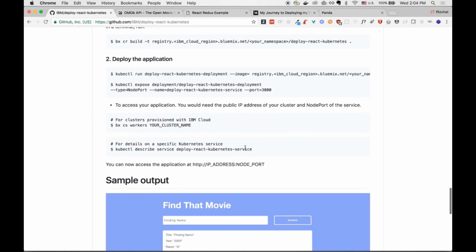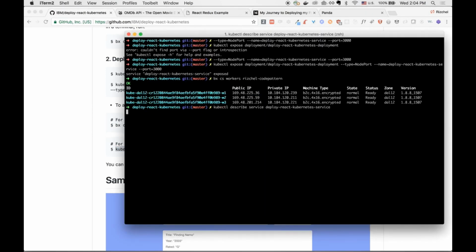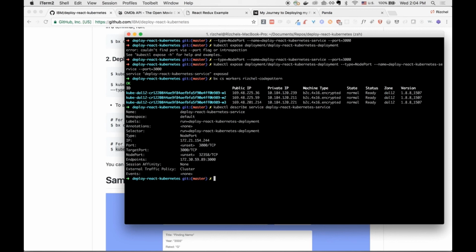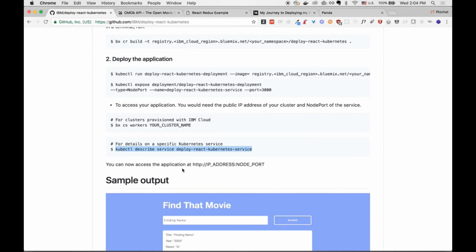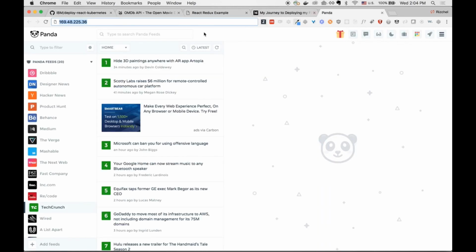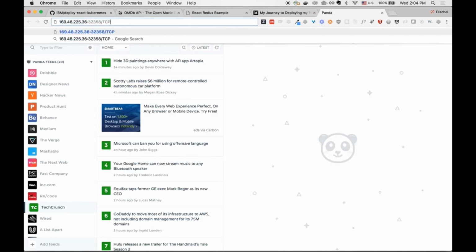And then we also need the node port of the service. So we just describe the service. And here we can see all the information about that service. But we specifically just need this node port right here. So I'm just going to copy that. And now we should be able to access our application with the IP address:node port. So let's try that and see if it worked.